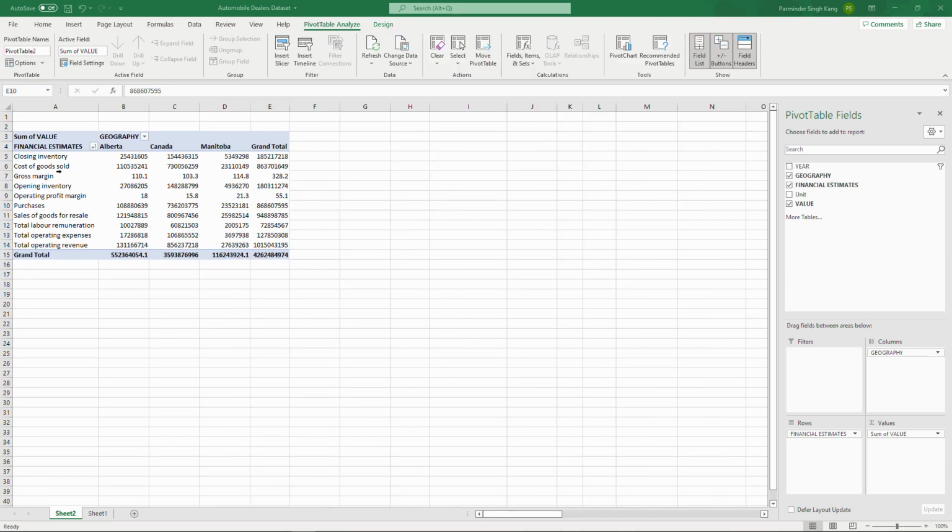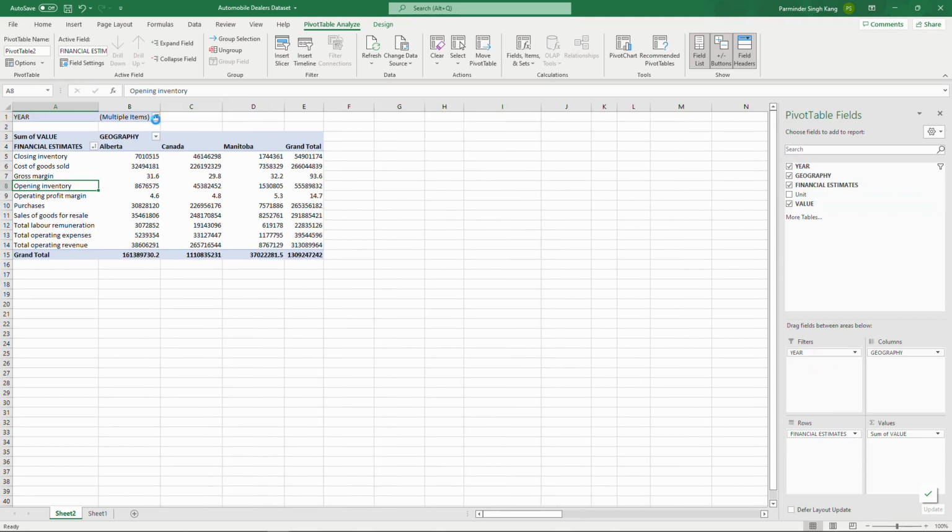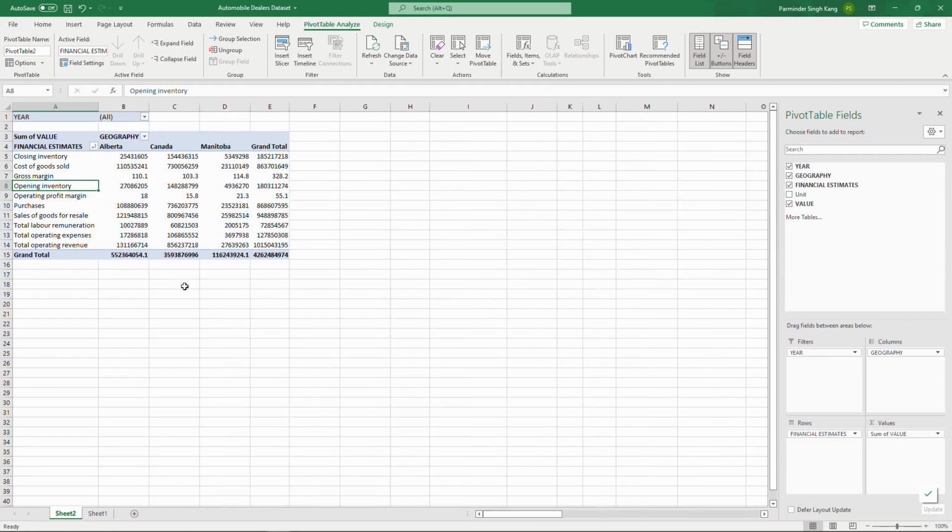So we are given closing inventory and opening inventory, right? When we want to analyze data, it would be nice to see the average inventories for each year across all regions, right? So for that, let's reset our data. So I'm going to select data for all years. Remember, early on we had only selected 2 years, right? So we have our data selected.